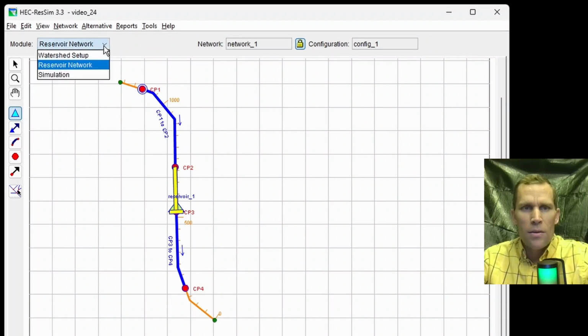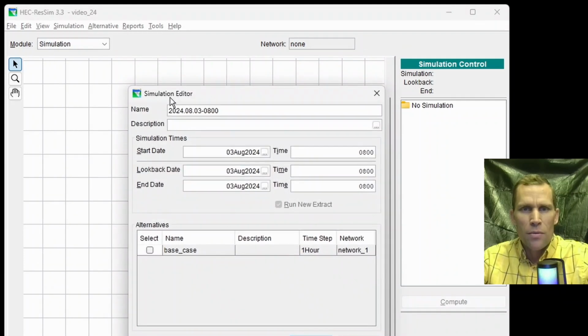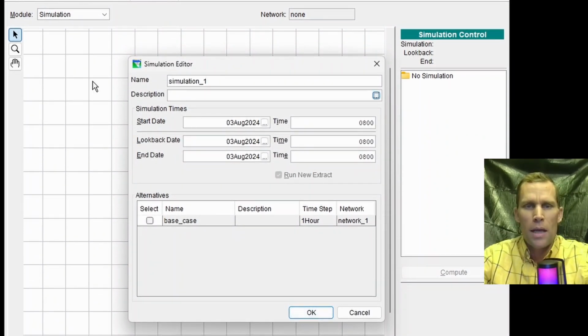All right, we're ready to switch over to the simulation module. So we'll do that. Then we'll go simulation new. And then I'm just going to call this simulation 1. And then I need to fill out the start date time. So again, this is July 2024. And I'll start this on the 2nd hour of the month. And then the look back period will be the 1st hour. And then the last hour of the month will be the end of the simulation.